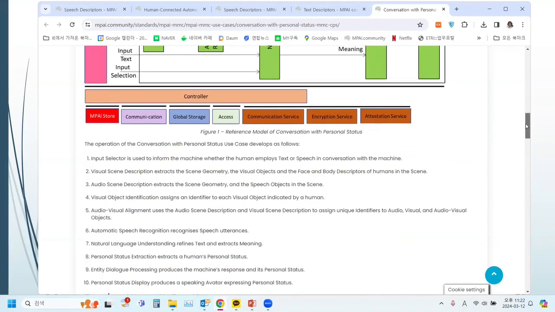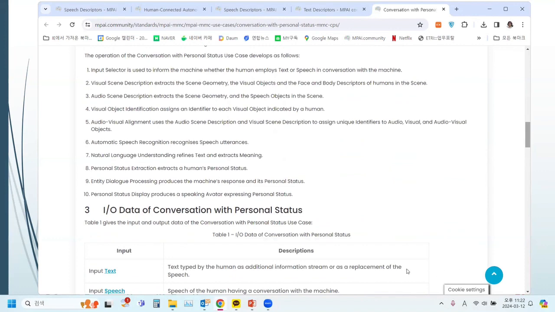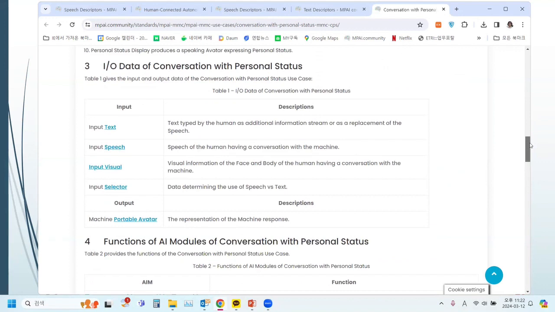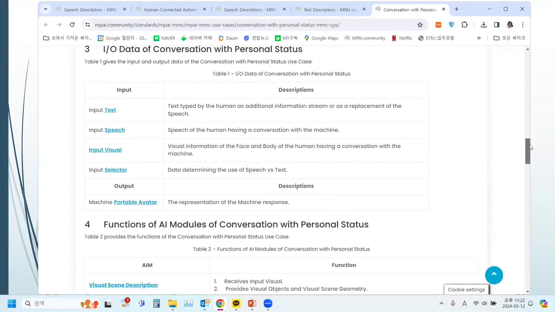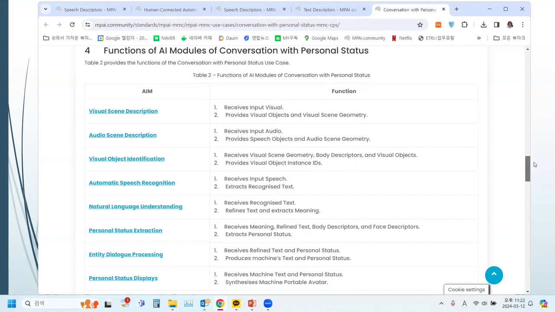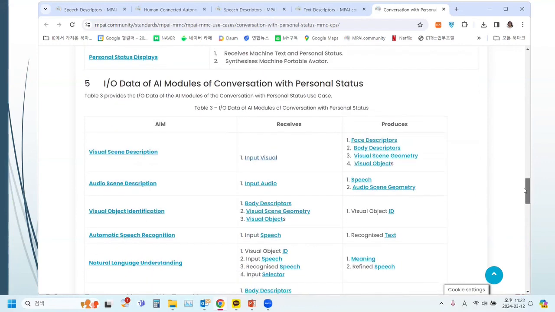And then the operations are described here, so you can read later. There's IO data, something like input text, input speech, and output. And also the functions are described fully here.